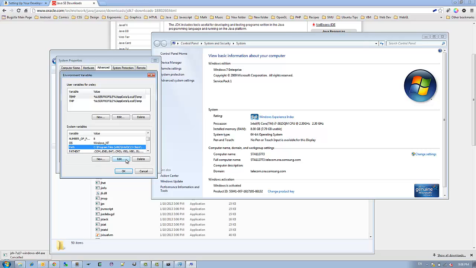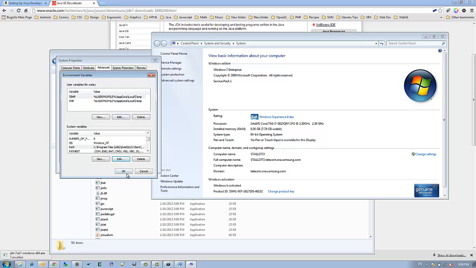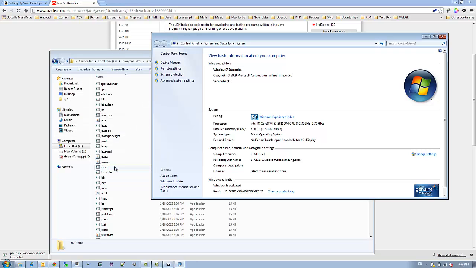And what we'll want to do is click Edit, and then go to the very end of this string right here. As you can see, I'm at the very end, and you want to make sure that there's a semicolon at the very end of this string, because the semicolon is what separates the URIs. If you get them mixed and mashed together, things aren't going to work properly on the path. So insert a semicolon if you don't have one, and then paste in the URI of your JDK location, and then I always like to end it with a semicolon so next time I don't have to worry about it. And then I click OK, click OK again, click OK.